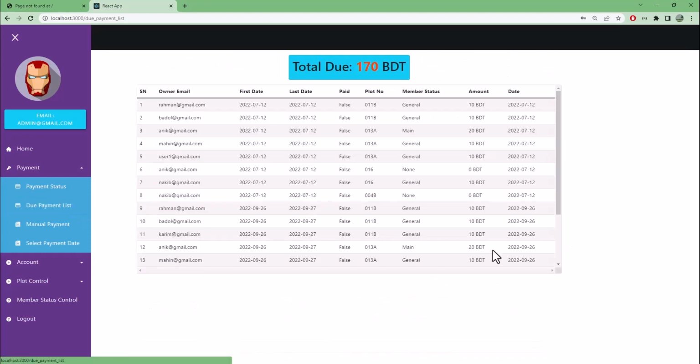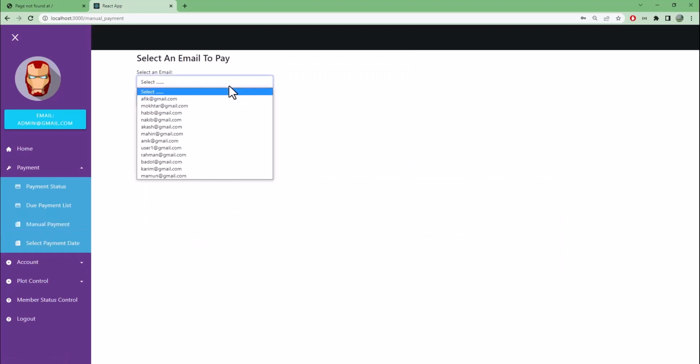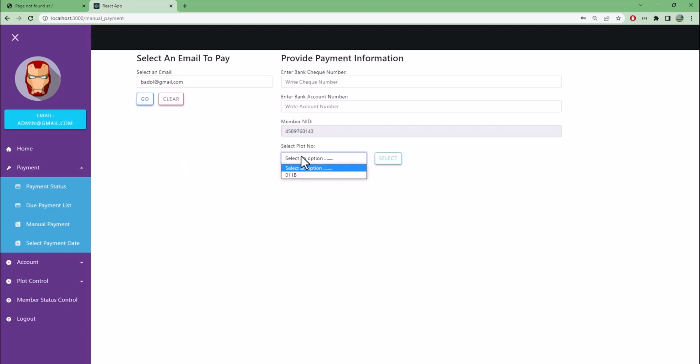Now the due payment date shows users who haven't paid, and we have a total due of 170. This manual payment is where the admin can pay for a user if the user doesn't know how to pay online. So the admin can pay for a user through an online payment system. Suppose we choose this user and clear the plot, and let me give a bank check number like this, and the account number could be anything.